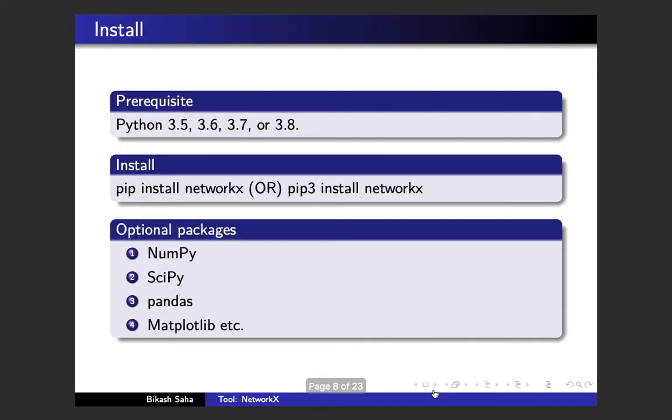Okay, so coming to the installation part, first of all you need to install the latest version of Python in your system. After installing the latest version of Python, you just need to run this command: pip3 install networkx, and this will install the networkx tool into your system. You also need some optional packages like numpy, scipy, pandas, and matplotlib for additional functionality.